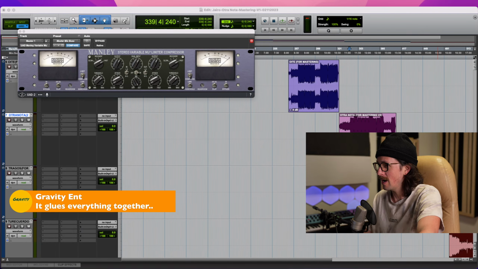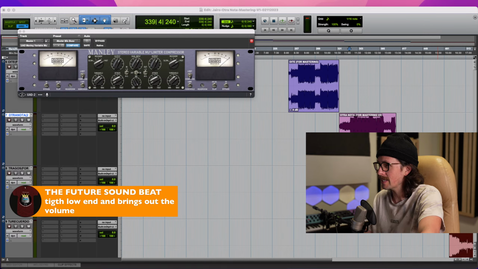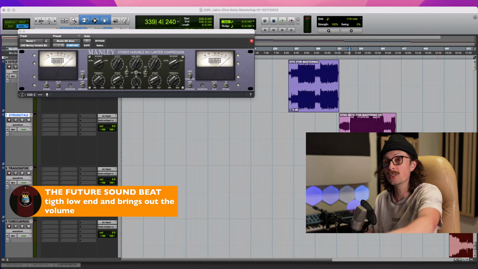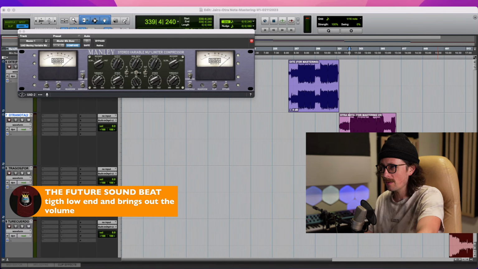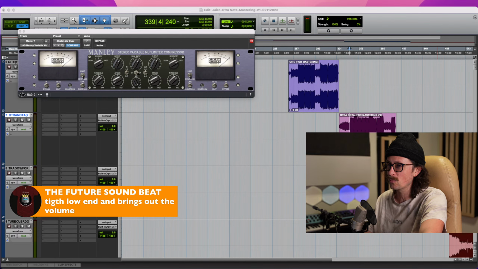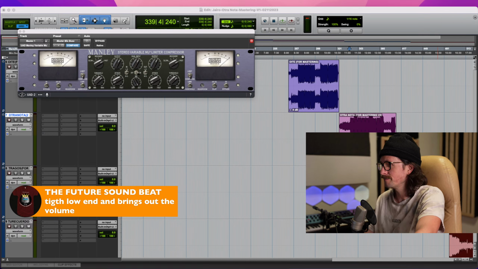Okay. So all I got is gravity and saying it glues everything together, tight low end, and brings out the volume. That's an interesting way to put it, and I think that's the best way I would explain this, and I'll let a couple more people. Anybody else? You need me to A/B it again?